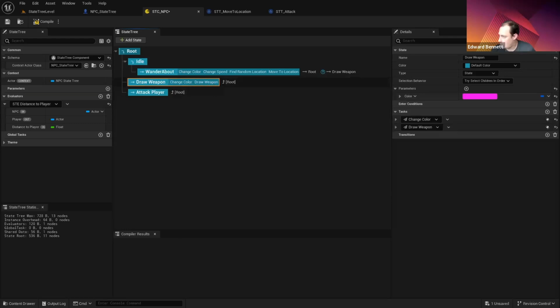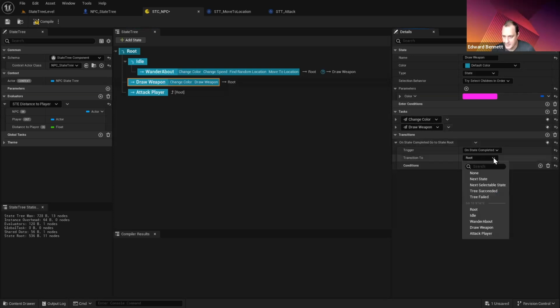Now, what I want to do is after we have drawn the weapon, I want to create a transition out of the draw a weapon. On this, I'm just going to leave this to when it's completed. So as soon as the draw weapon task is finished, I'm going to go straight to attack player. I'm going to do compile.